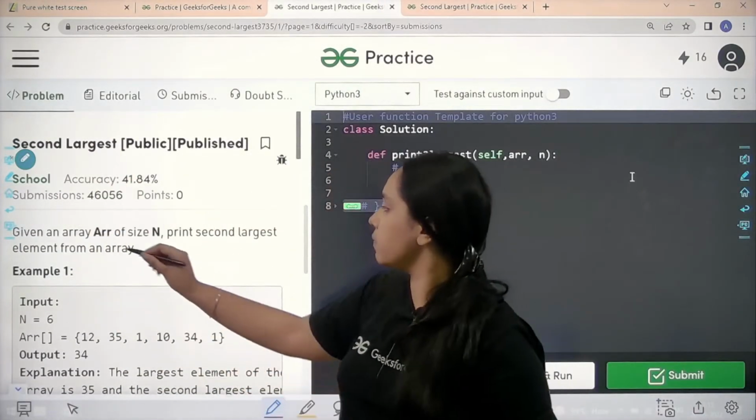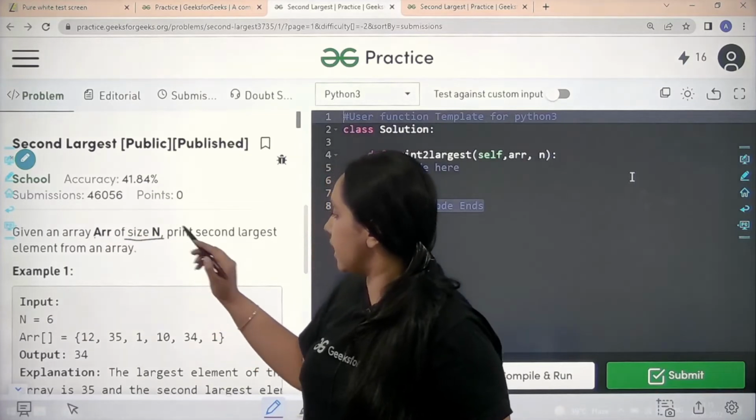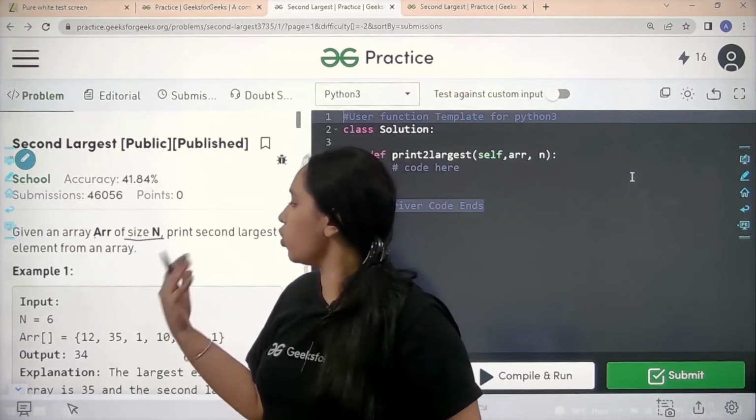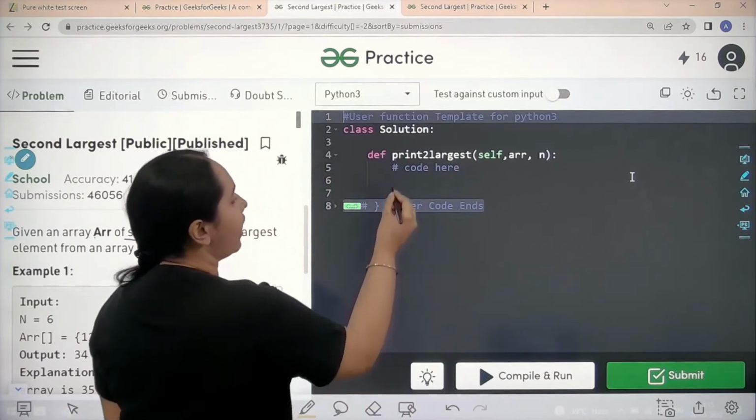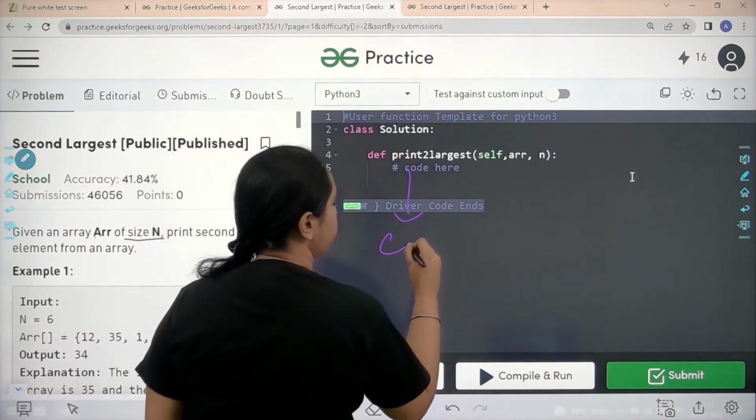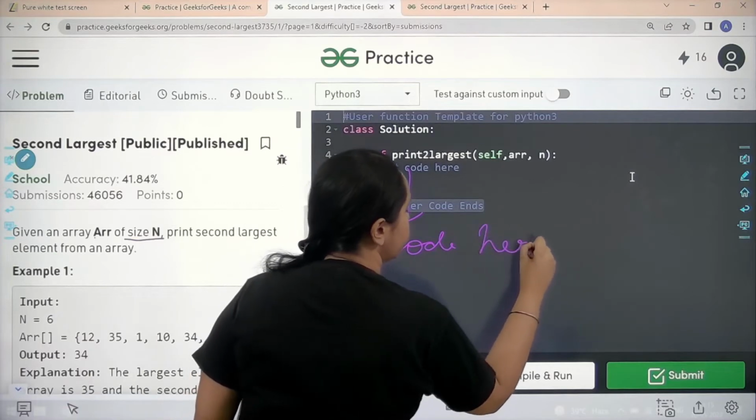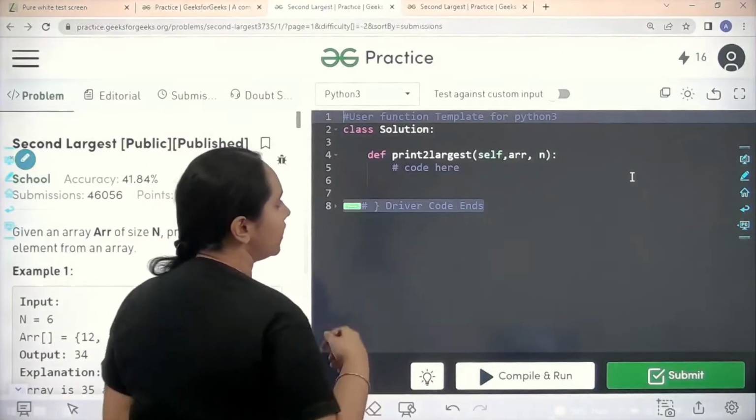Let's read the statement. Given an array of size n, print second largest element from an array. So you need to print the second largest element and we would code over here. Now let me clean the screen and let's start.